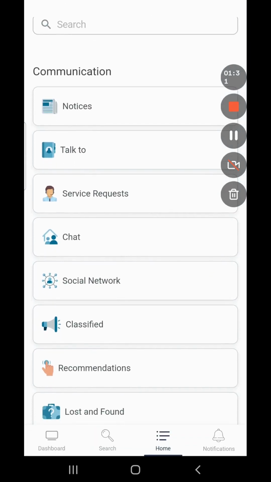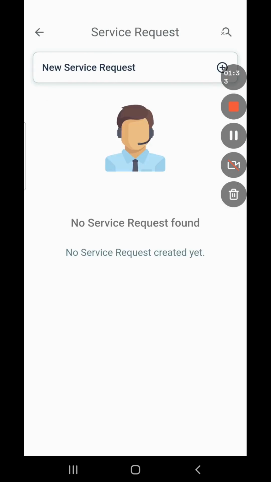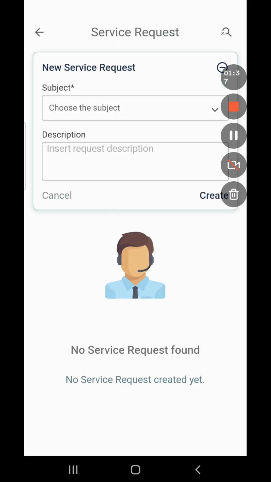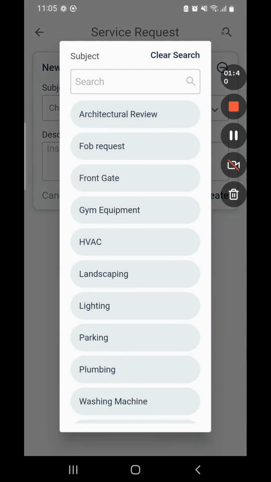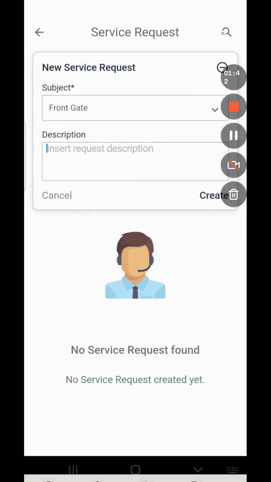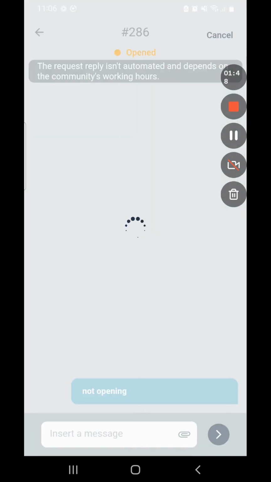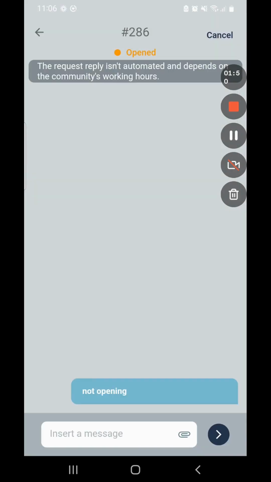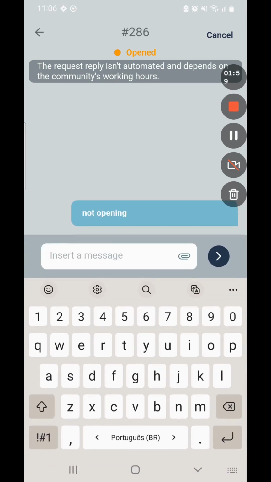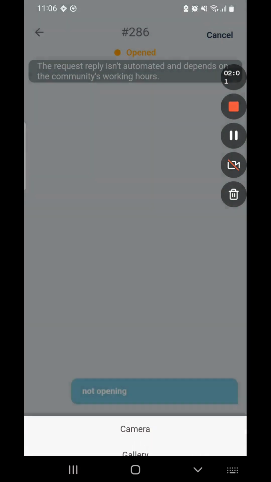Then we're going to go down to service requests. So for a service request, I'm going to click on new service request. I'm going to choose a subject. So it is a front gate issue. So not opening. And I'm going to create here. And that is currently in progress and has been opened. If I want to include any images or documents here, I would insert a message here and I can include any attachments from my phone.